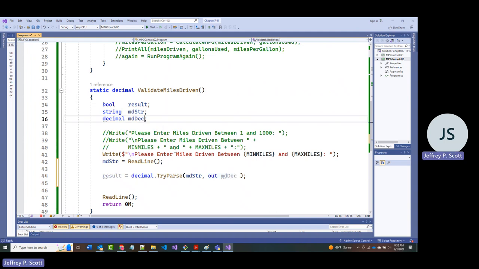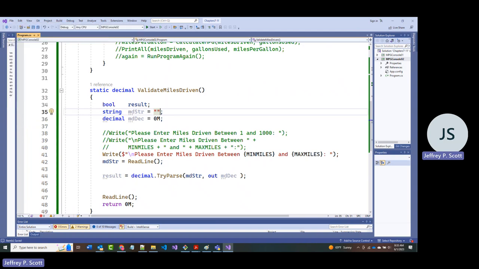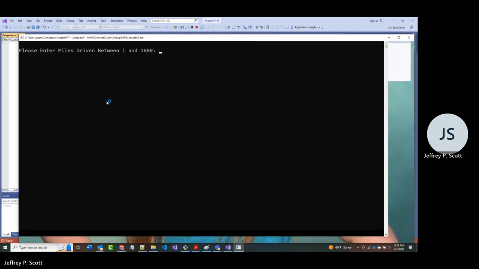So just to make sure we got something in here, let's set that equal to 0M. All right, and even though a lot of people would say it's unnecessary, it's redundant, I'm going to do that as well. All right, I can handle the redundant. So let's see if this works. Okay, we haven't done really much of anything with it yet, but that's okay. So save all, and please enter.